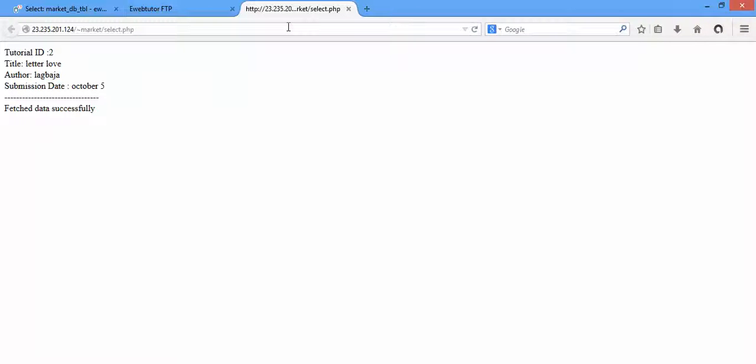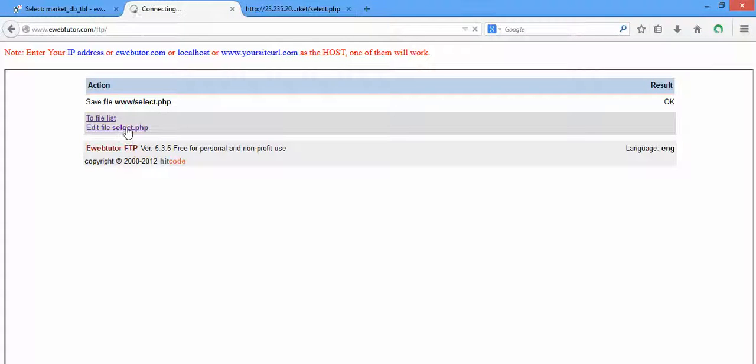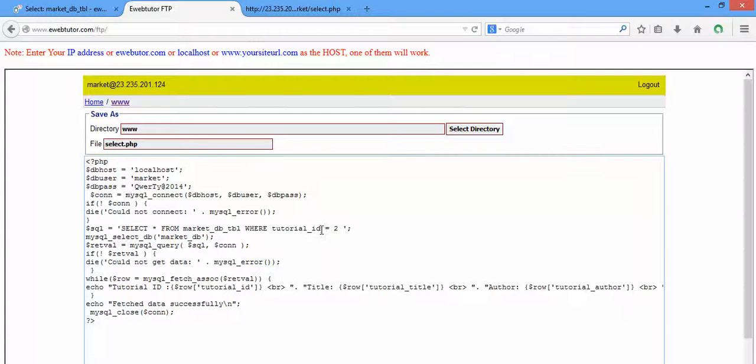Can you see? Right now we only have the second row. It's not only tutorial_id that I can use to select. I can use any of these fields. I can say where tutorial_title equals lost. That means it's going to select the third row. Let's try that and see what we have. Tutorial_title is equal to lost.